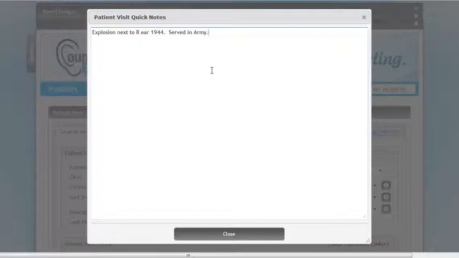Now you'll see I have a couple things already noted here. This may be the case if perhaps during the history the patient noted a couple things that you wanted to jot down but didn't necessarily fit in Insight, so you just record them in the quick notes. But maybe during the testing you want to make some notes.